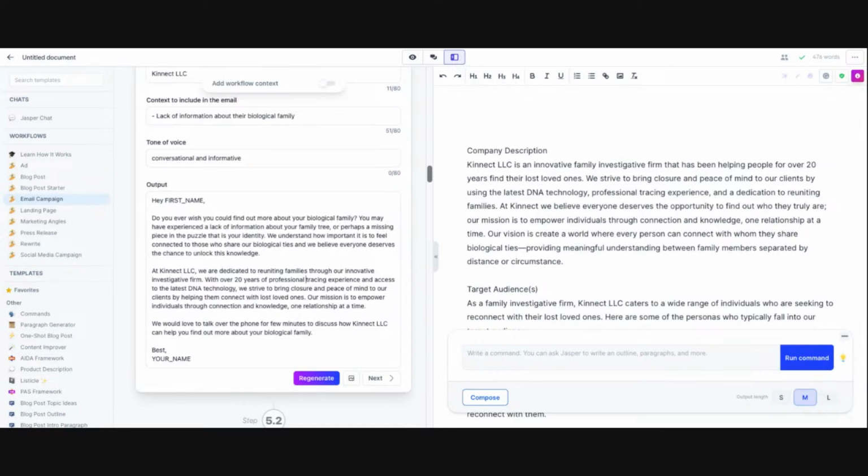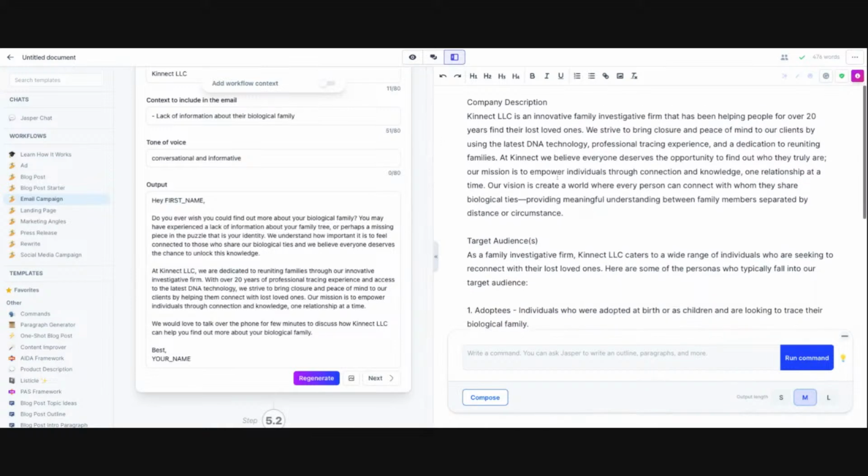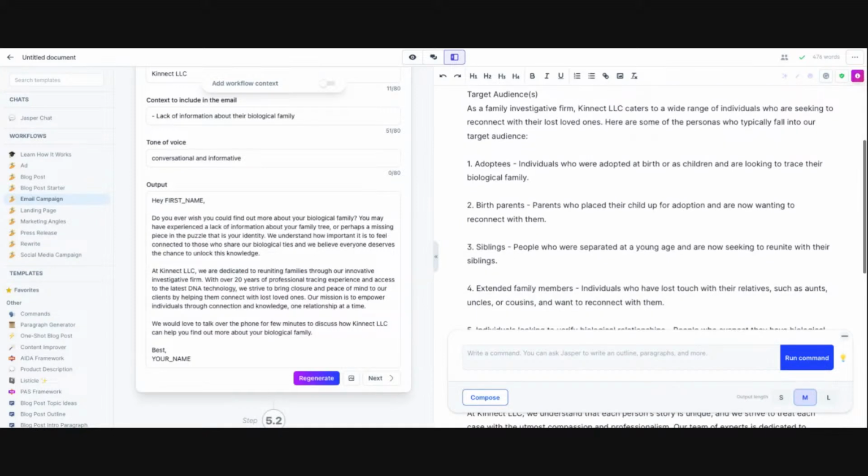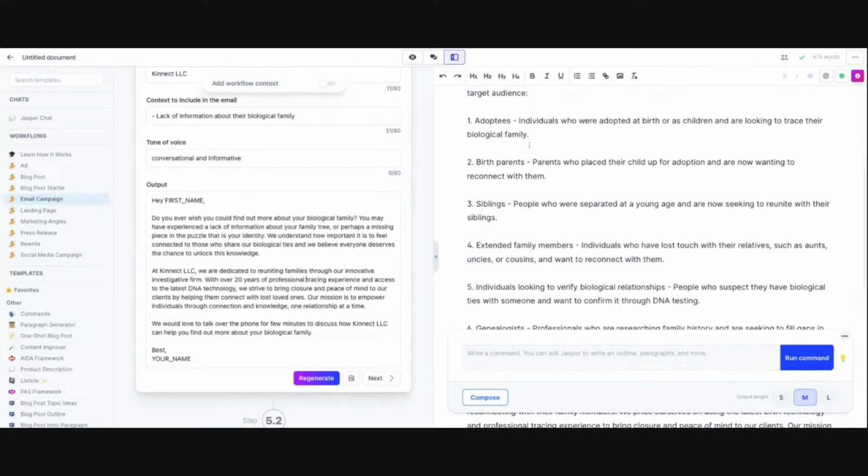Okay. So it'll be over here to your right. So you see how it's building out on the right side? And you'll see target audience, and it has a list of your target audience there. Let me scroll it up for you. So this is literally creating a document for you all as you go through. So you see here? This first one is for adoptees, individuals who were adopted at birth or as children and are looking to trace their biological family. That's what that email will be for.